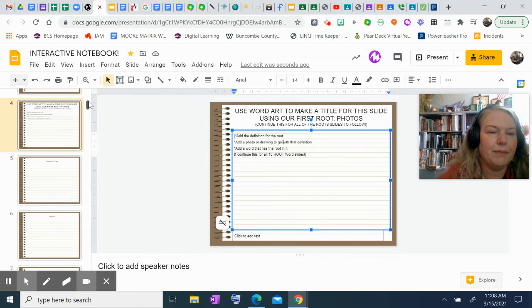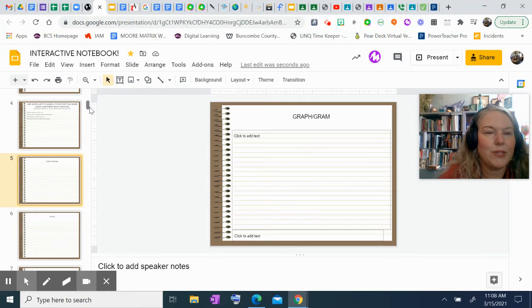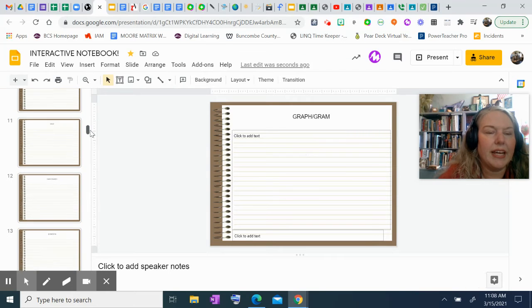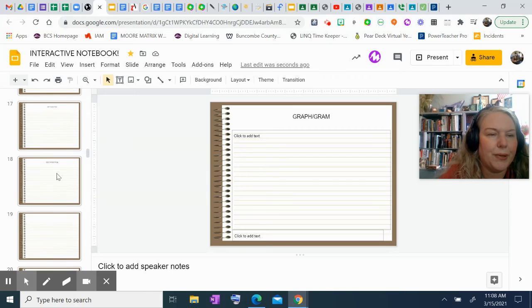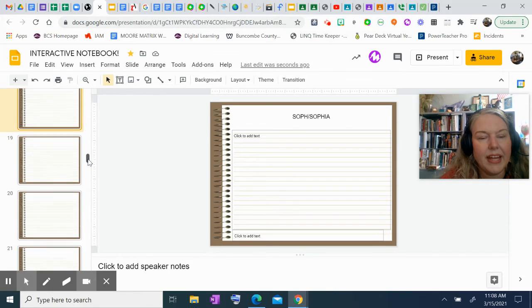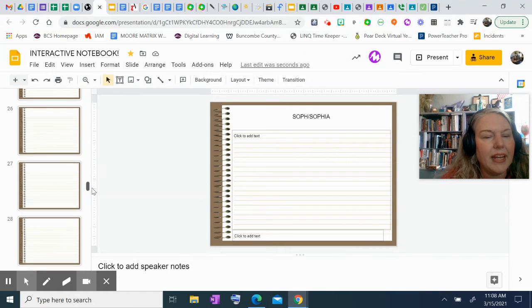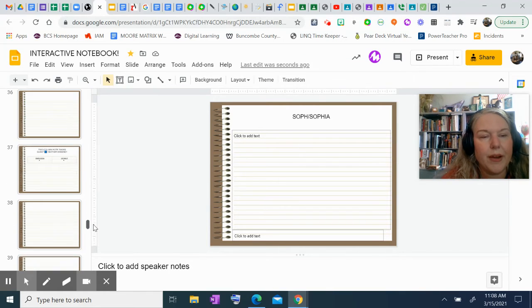You can go ahead and delete. And so this would be photos, graphgram, Philia. It goes on. I went ahead and put in all 15. So far we should have 15 done. You should have done through Sophia. And then we'll be adding 5 more at the end here, and more roots as we go.